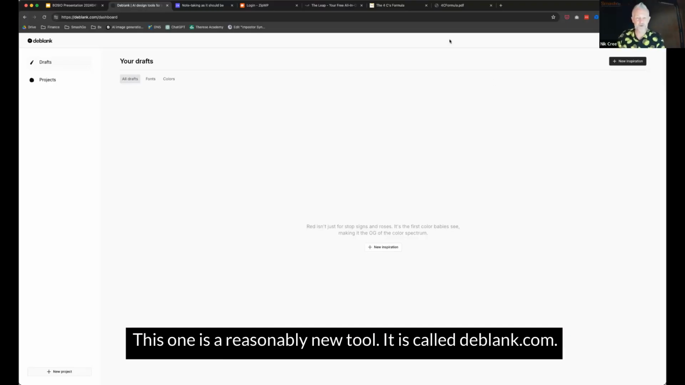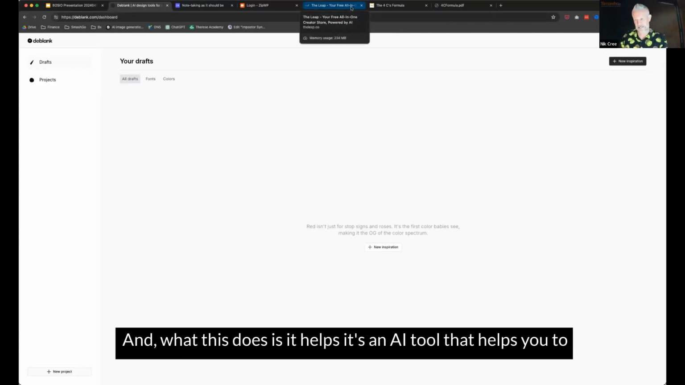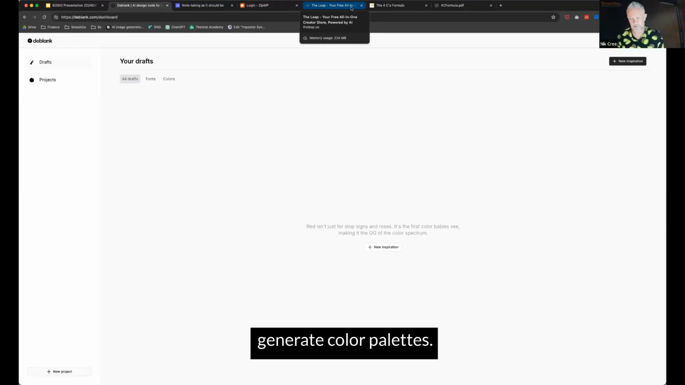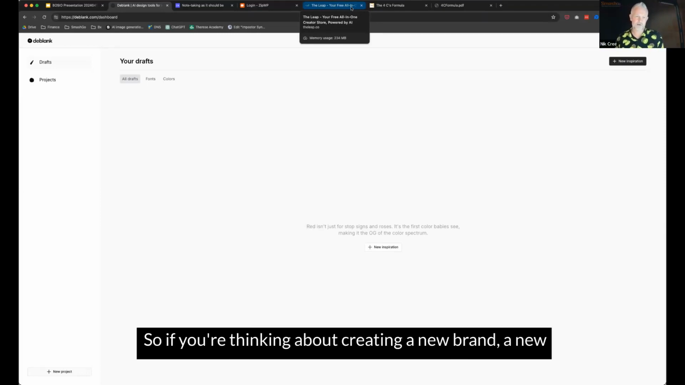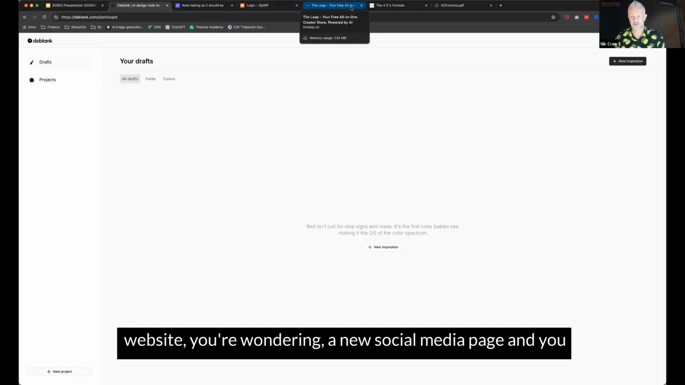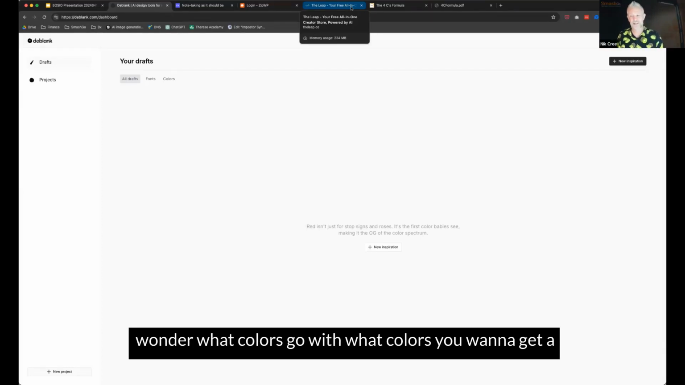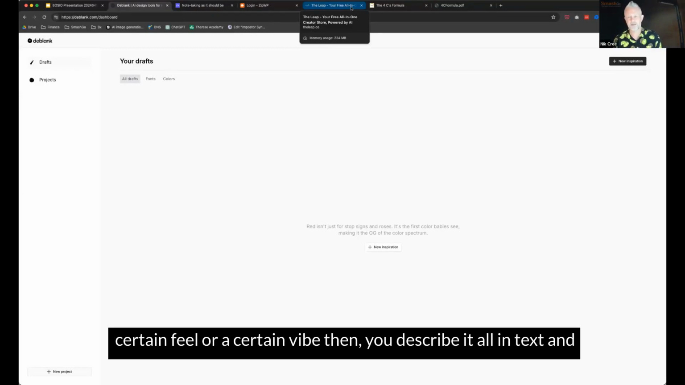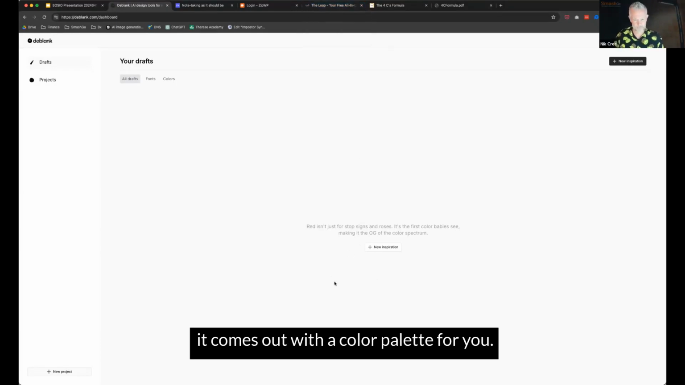This one is a reasonably new tool. It is called deblank.com. And what this does is it's an AI tool that helps you to generate color palettes. So if you're thinking about creating a new brand, a new website, or a new social media page, and you wonder what colors go with what colors, you want to get a certain feel or a certain vibe, then you describe it all in text and it comes up with a color palette for you.